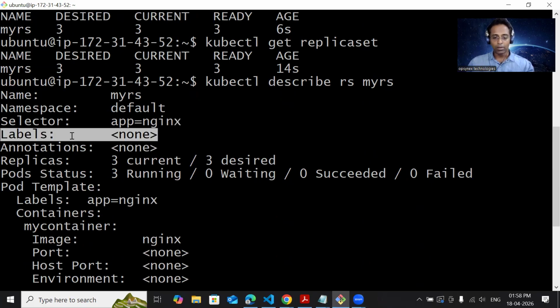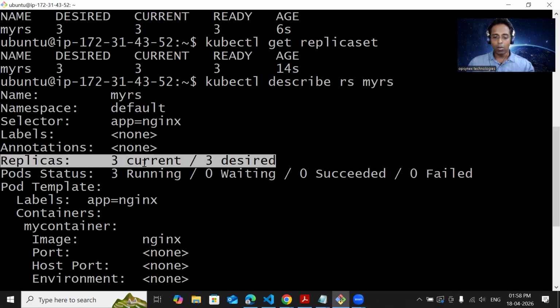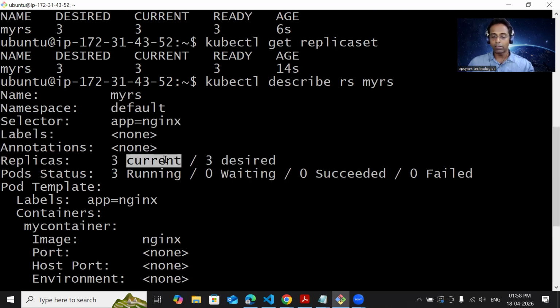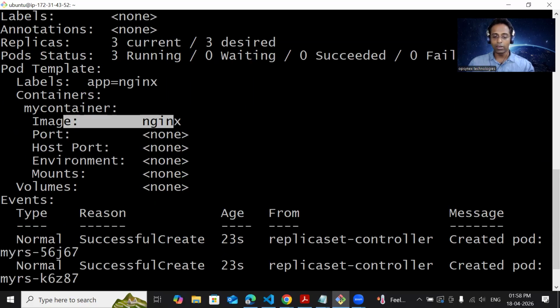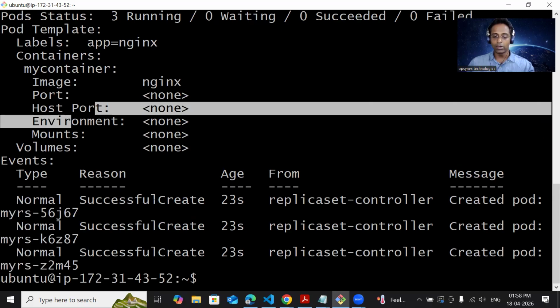Okay. And this replica set doesn't have any labels because we did not assign any label name to this replica set. The current pods running are 3, and the desired count means it will always make sure that 3 pods are running in this replica set. The pod status shows all are running. The label assigned to these pods is app=nginx. We can also see the image being used for the container, the host port number, and other details here.